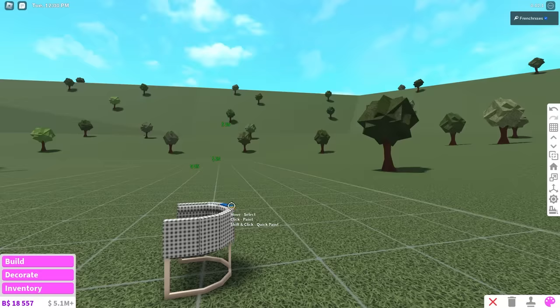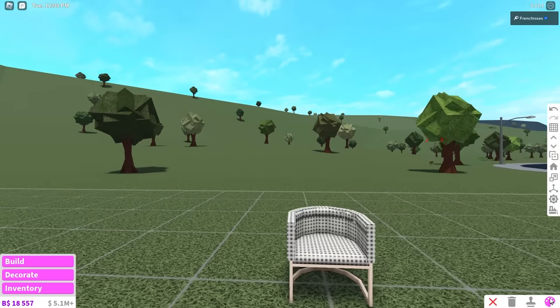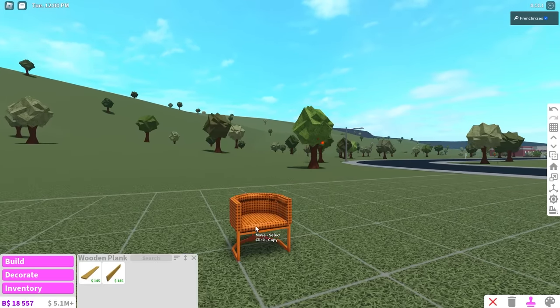And then we just color it. I would color it the same texture as your cushion. Boom. That was easy, inexpensive, and it looks nice. And it is in fact copy-pastable.